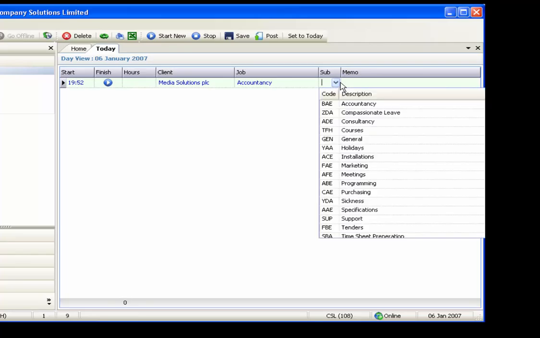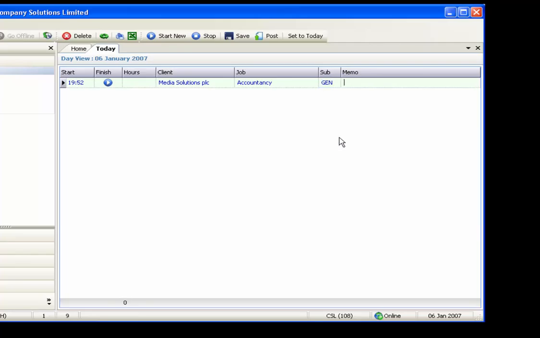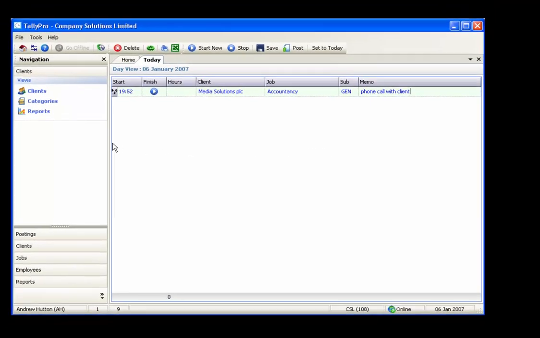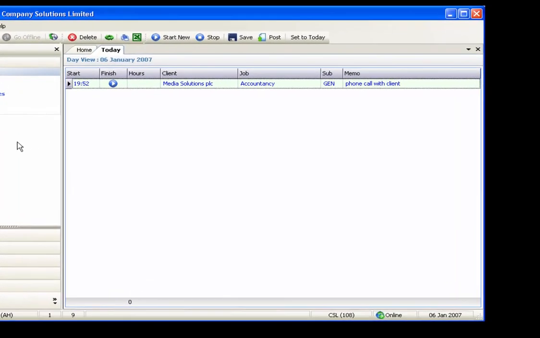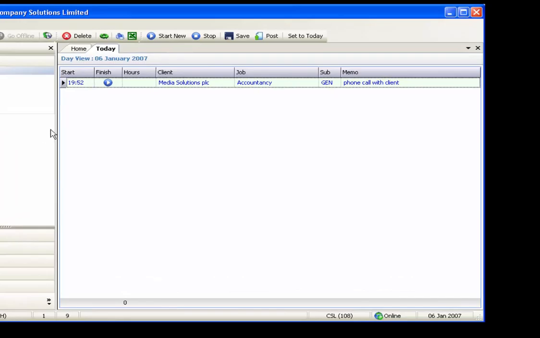The client job subsidiary code data can be selected and the memo entered at any time before the activity is stopped. At the end of the activity, the stop button on the toolbar can be clicked and the time elapsed will be displayed in the hours column. This, however, can be altered.